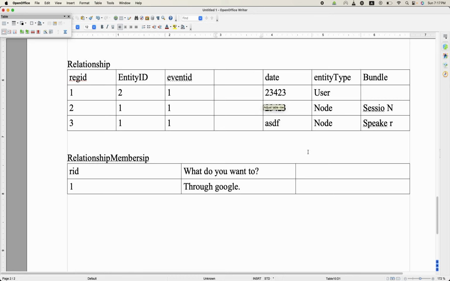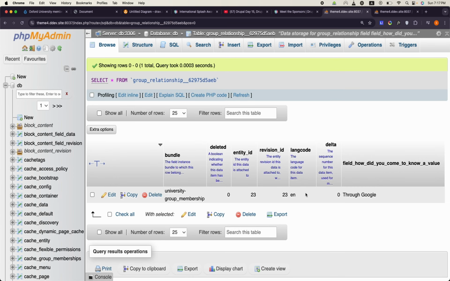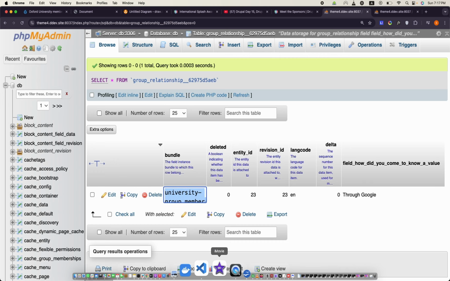Clear? Okay, so from this structure we know that this answer belongs to this relationship ID, which is an entity type user or membership. And here the same thing is happening. This is that record. Entity ID is for the relationship 23, and the answer is Google. Clear? And the bundle is this. This is the bundle actually now. The relationship bundle. Is this clear?